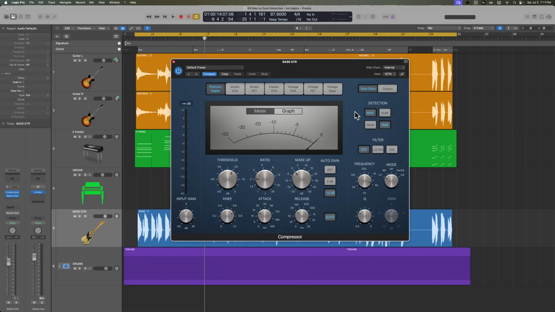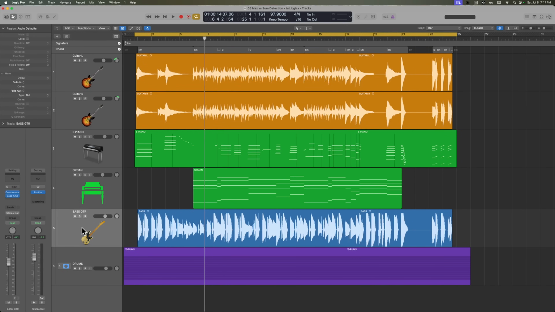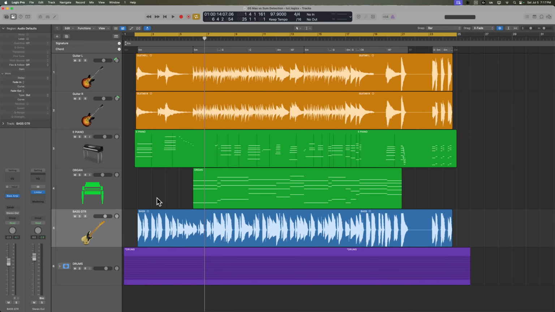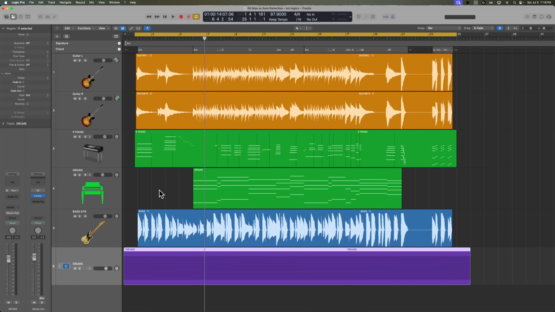I should also mention that if you're working with mono material, like the bass here, switching back and forth between max and sum is not really going to make much of a difference, if at all. So we're not going to use this on the bass, at least in this video, but in the future, we will play around with the detection filter on the bass. Let's just take a moment and give our new musical example a listen here.